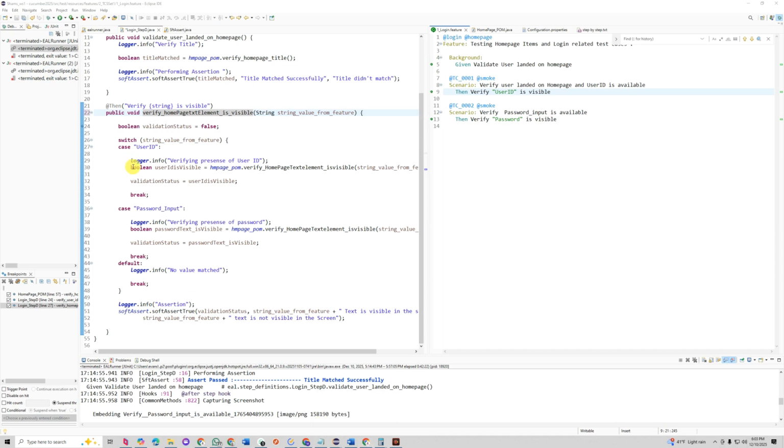So let's do it. Now you can see verify presence of user ID. Instead of this one, I can write verify this string value from feature. Then you can add another text like text space text. That will give you a clean print line with the ID. And I can do the same thing here, same log, for the password.